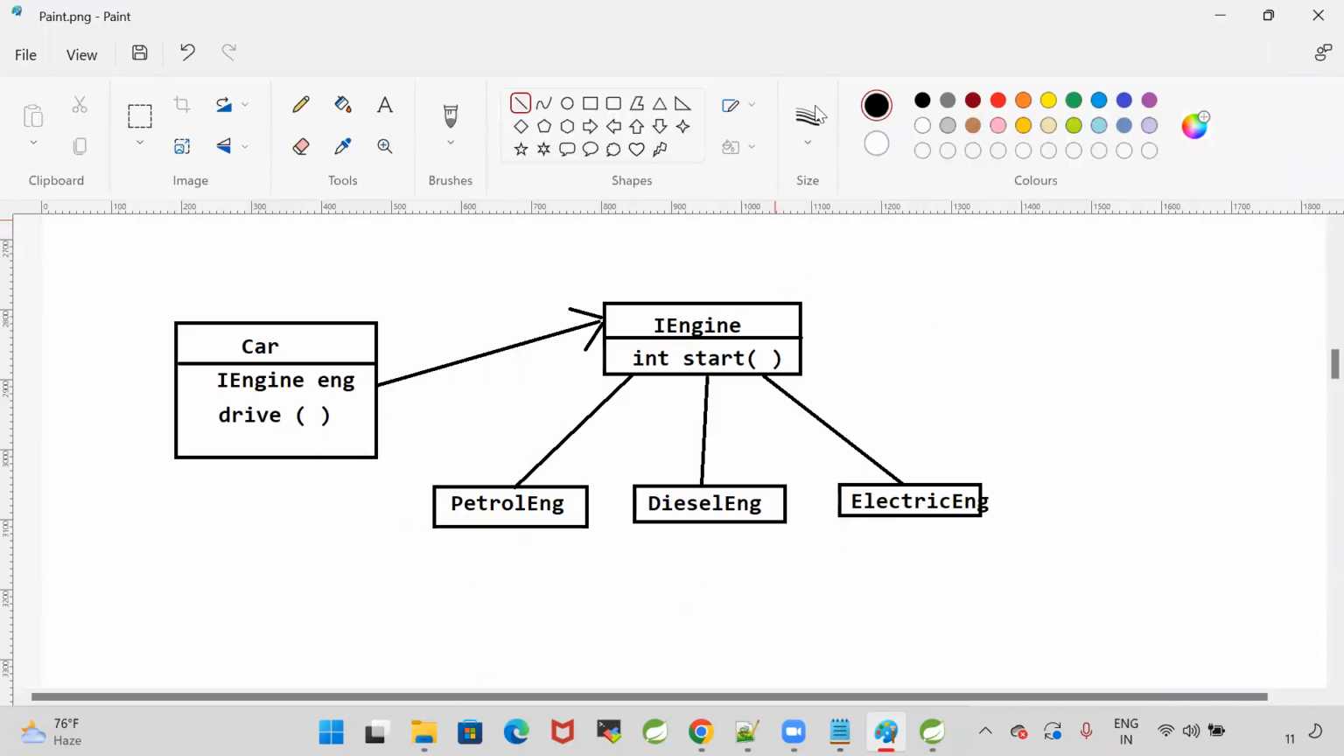My car class will talk to the interface. What is the advantage if my car is talking to an interface? An interface can hold any implementation class object. Today I can use a petrol engine. Tomorrow I can use a diesel engine, or an electric engine.